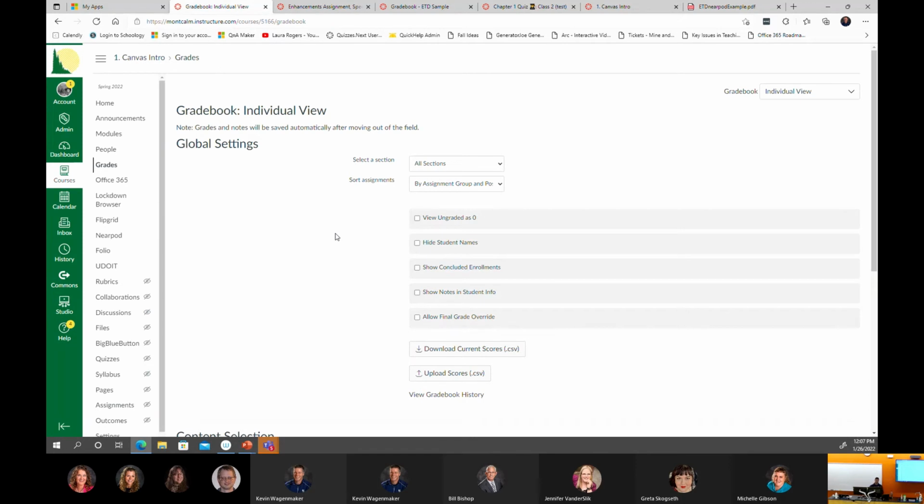Now, something that always gets me is I'll hit grades or I'll hit back to go back to the original view, the normal view that we're used to. That doesn't work. You actually have to go up here in the upper right and just click on gradebook, and that will take you back to your regular gradebook.